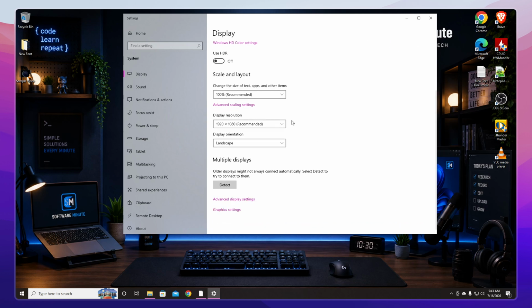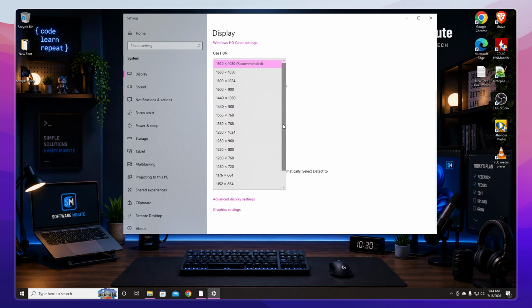Within the Scale and Layout section, you'll see the Display Resolution option with a drop-down menu next to it. Go ahead and click on this drop-down menu. When you do, you'll see a complete list of all the monitor resolutions that your display is capable of supporting. These resolutions are listed in different formats, typically showing width by height in pixels, such as 1920 by 1080 or 2560 by 1440.